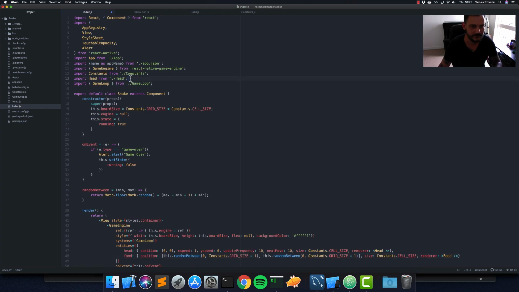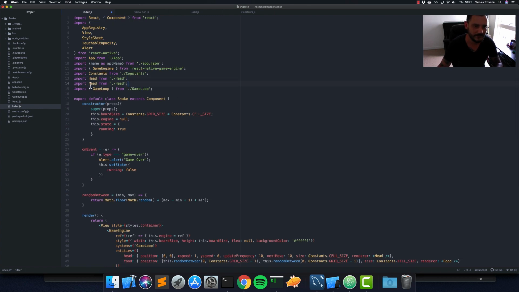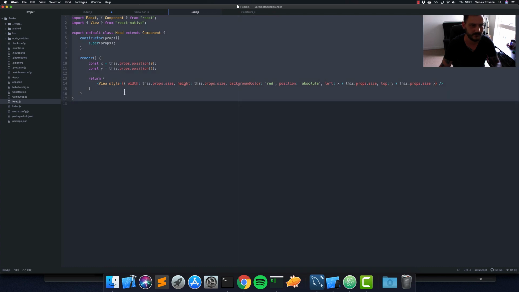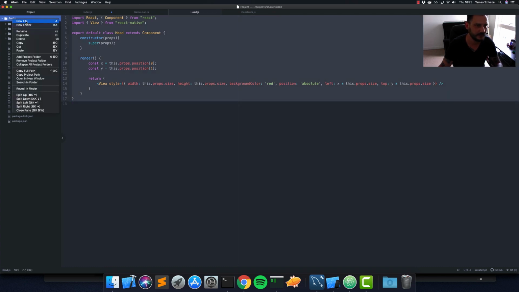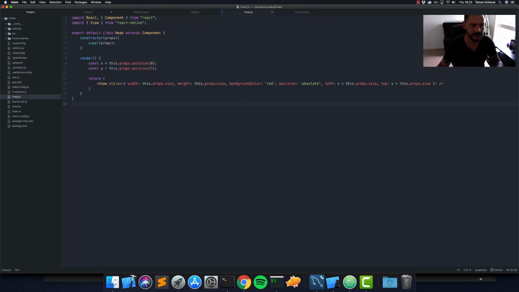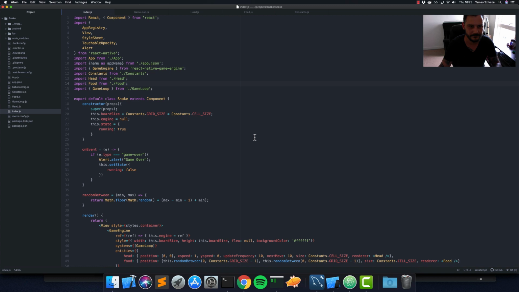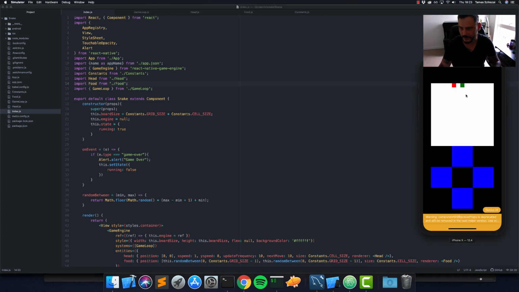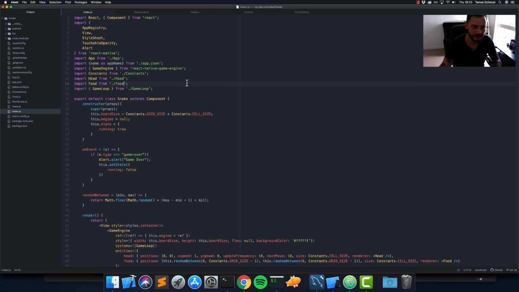And we need a food. So the render for food will be pretty much the same as head. It's just a different color. It really could be the same component, but let's keep it separate. So food, let's make it green. Okay, and let's go here. Yay, we have food here, but nothing happens when we collide.